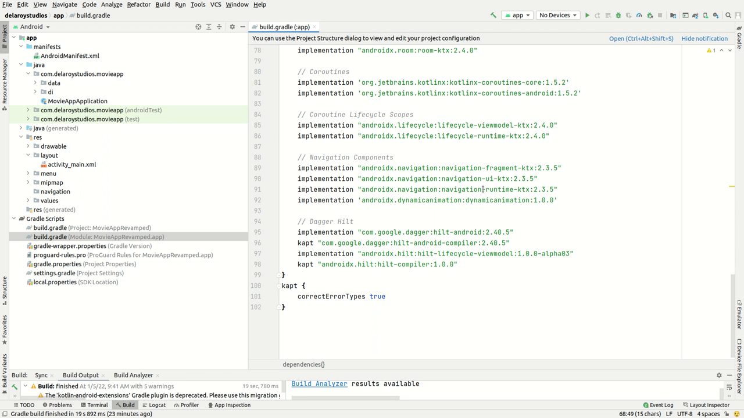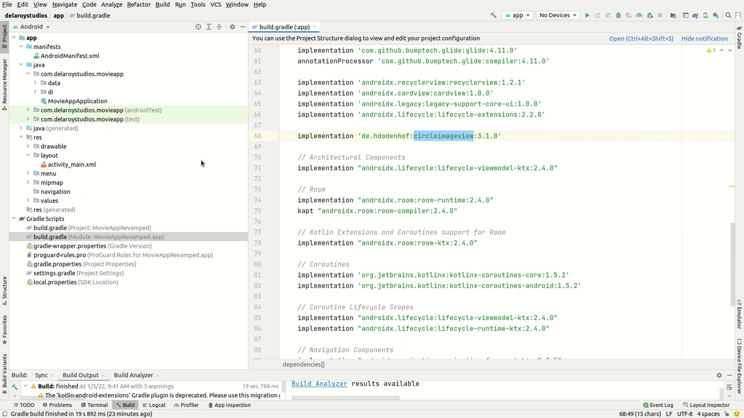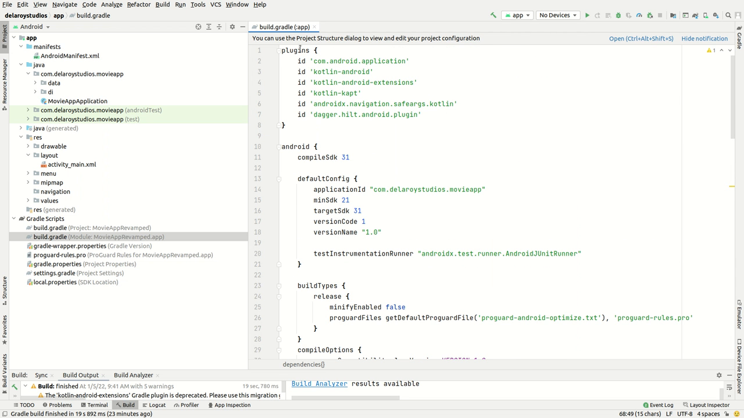So let's move ahead. Once you integrate all these dependencies, you're good to go. You sync your project, and don't forget to add your plugins. You'll be needing the dagger.hilt.android.plugin. I also included the Safe Args for navigation. You have the Kotlin Android extensions and the KAPT, which you also need to include.